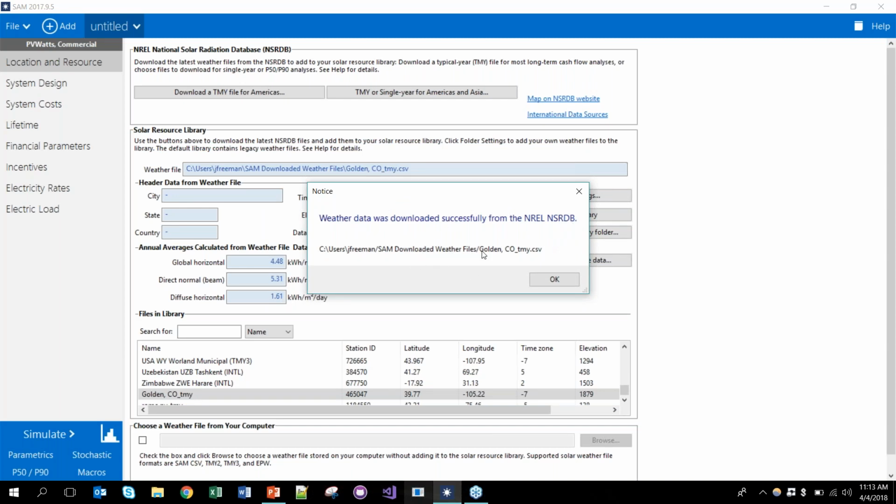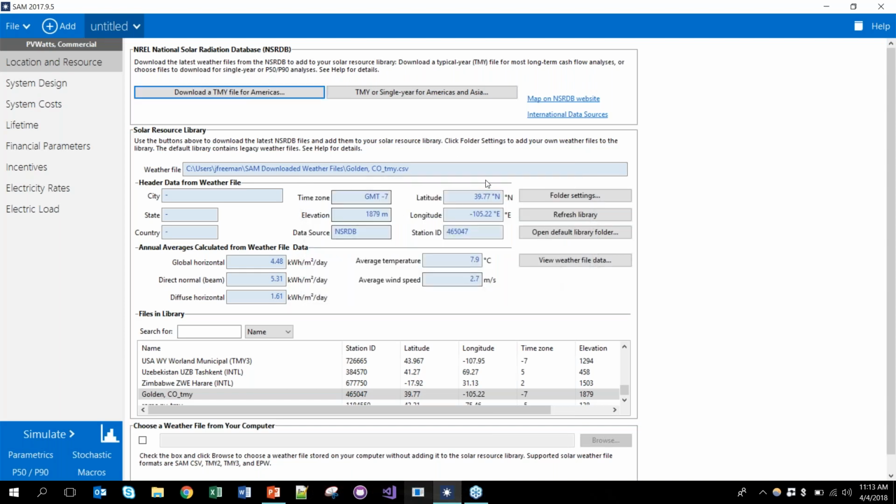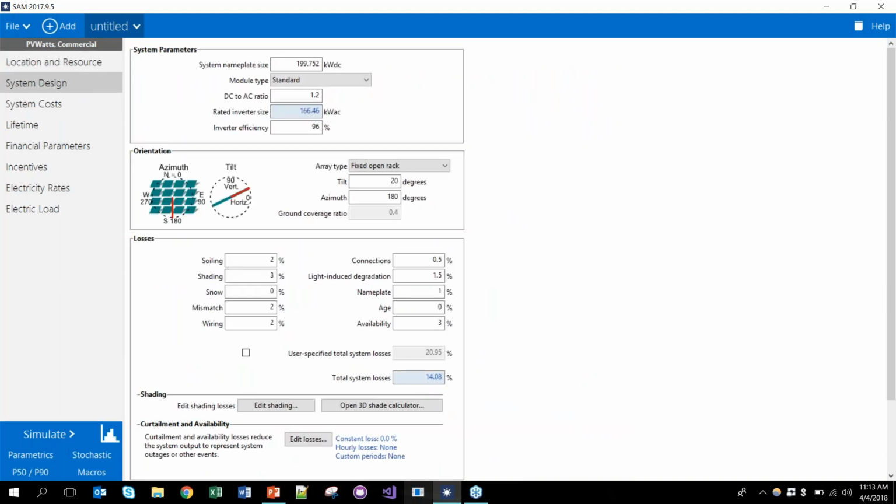And you can see it downloaded the file for Golden, Colorado, which is what I typed in, and it set everything up for me. So now I don't have to touch anything else on this page. That's it. I've set my weather data. I'm good to go. And I can move on to the system design.